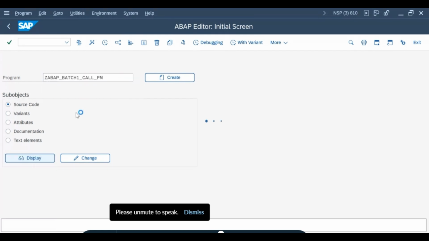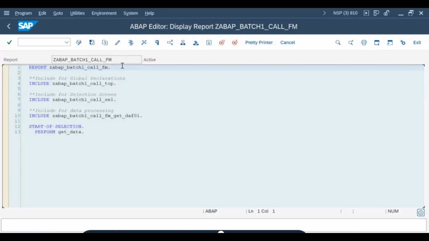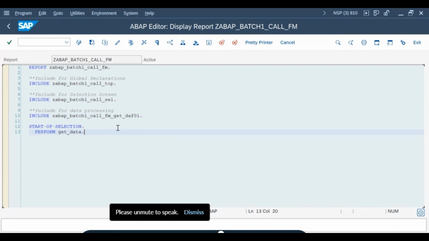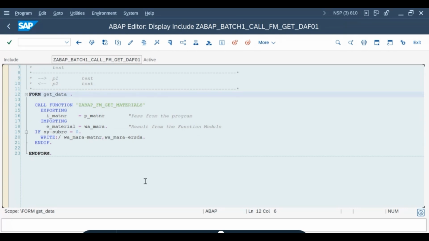So what I did in the last class, you see, I created a top include, I created a selection screen, and I created an include for calling the function module. So you can see here in the get data, I am calling this function module.